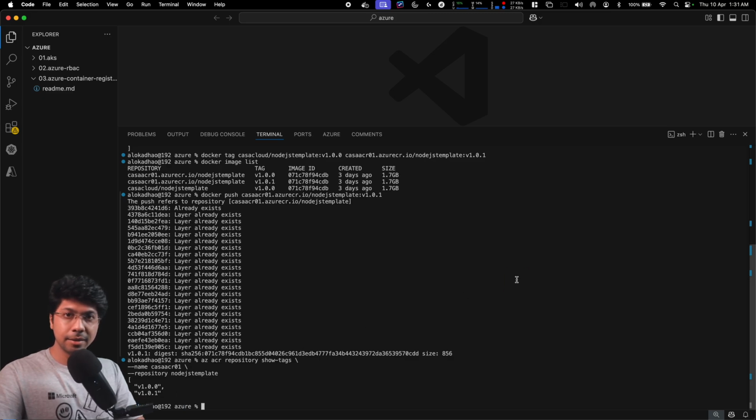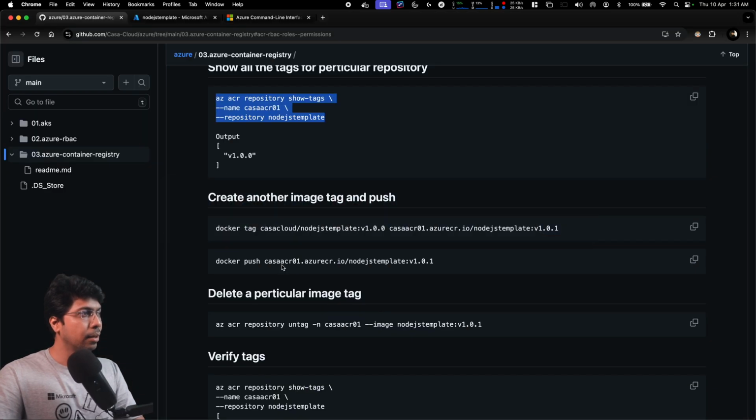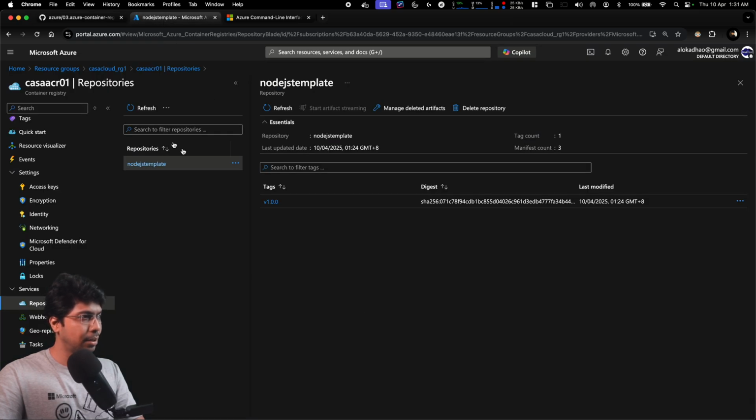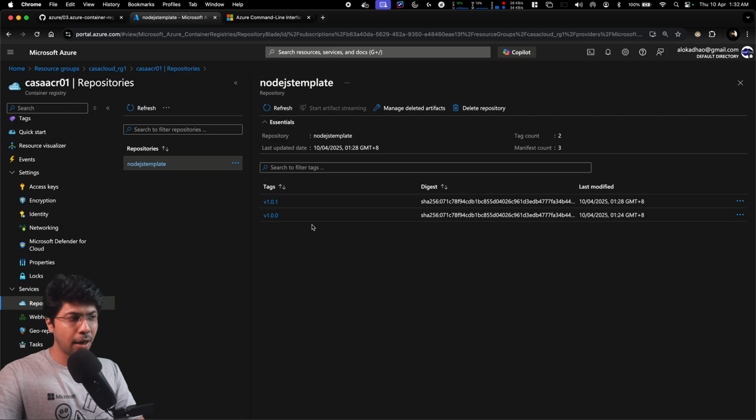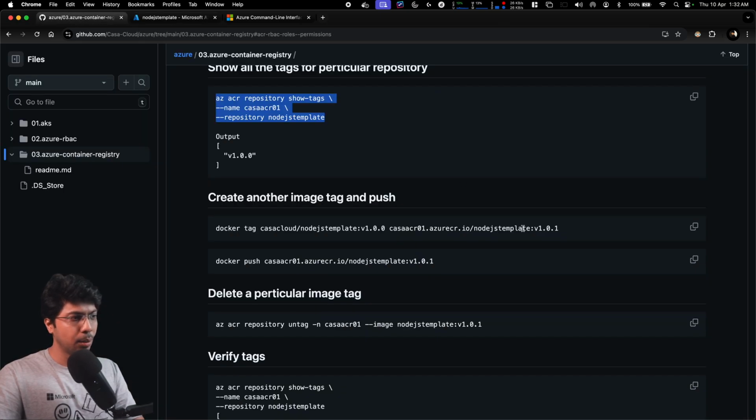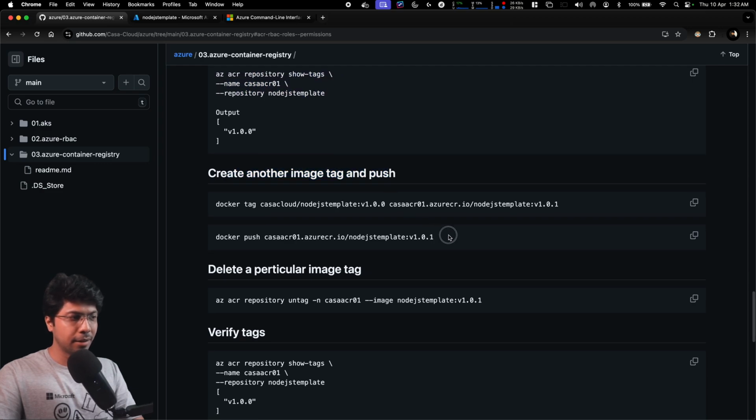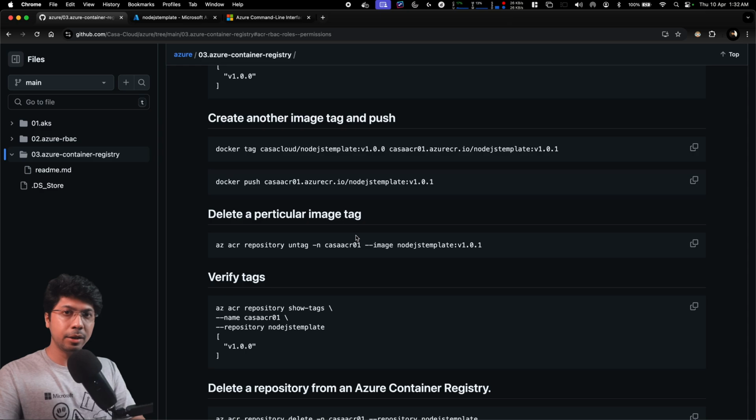Let's validate this in the UI as well. Let's go to tags list and refresh. Now we can see we have both the tags available for this particular image. Perfect. So it is like creating another tag and validating it. Now let's try to delete a particular tag. For deleting a tag, let's suppose as a developer, I do not want a particular tag to utilize. I should be able to delete it.